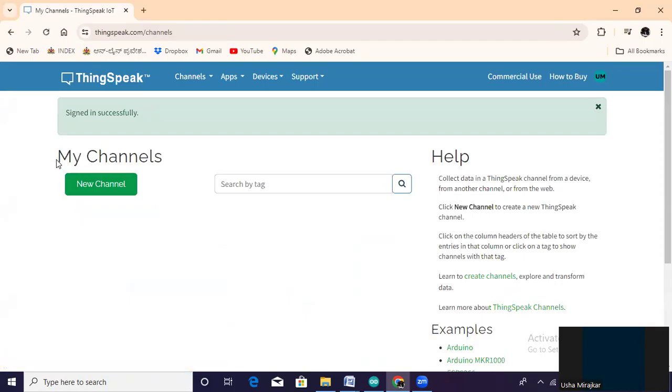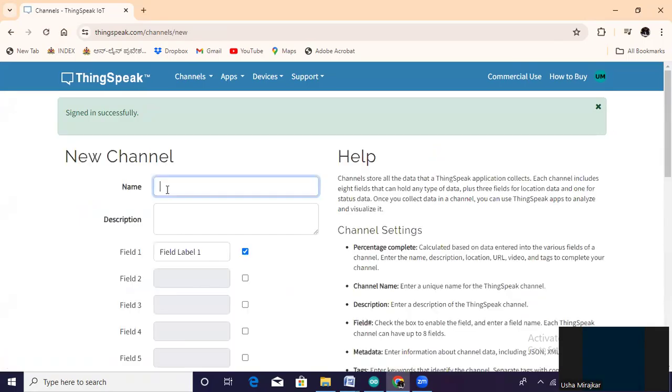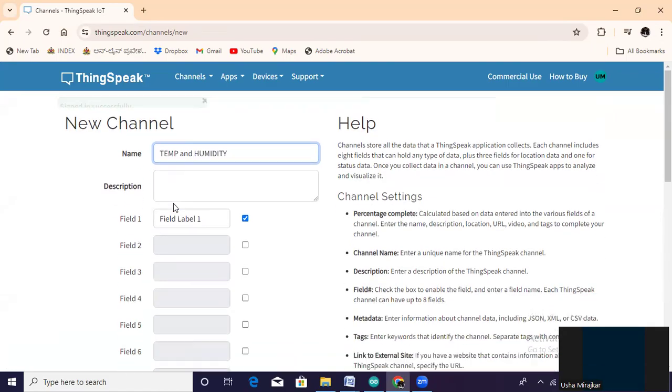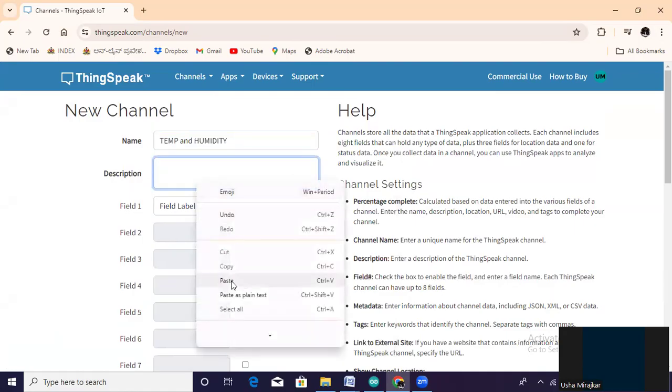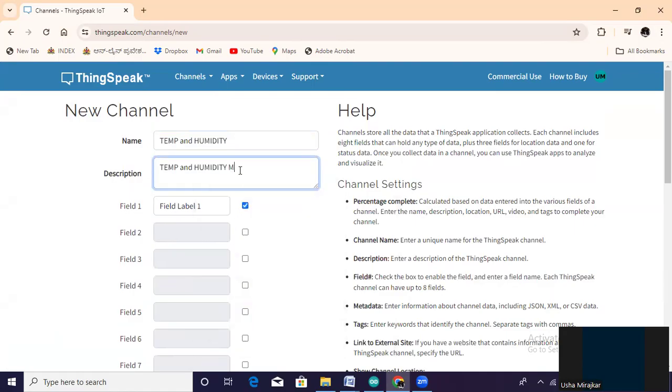Now here we have to create the channel, a new channel. Name of the channel: temperature and humidity measurement. Here the description: temperature and humidity measurement.